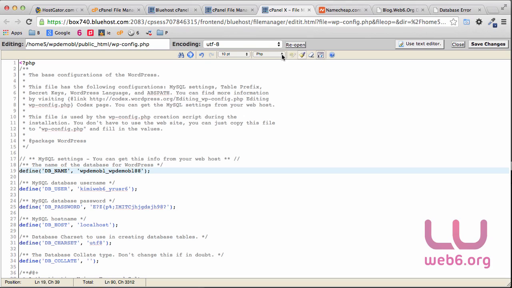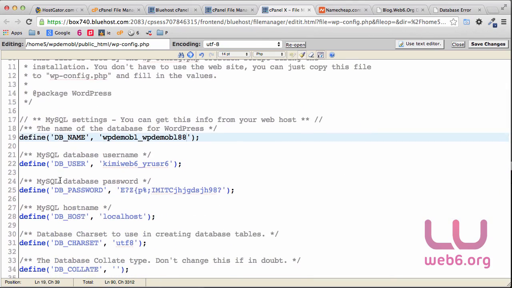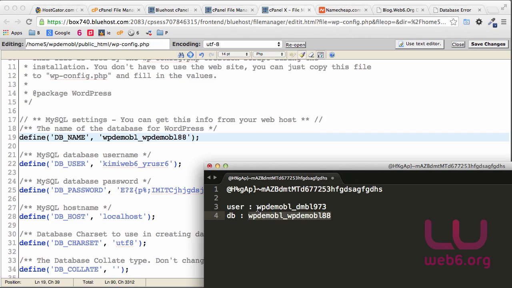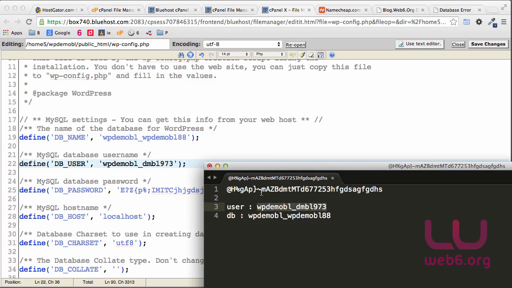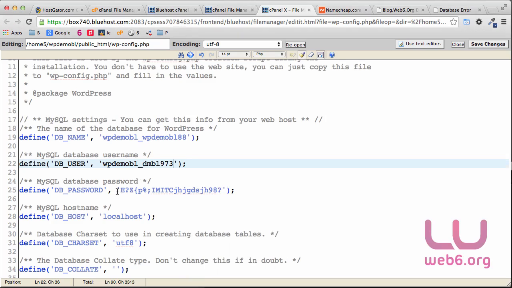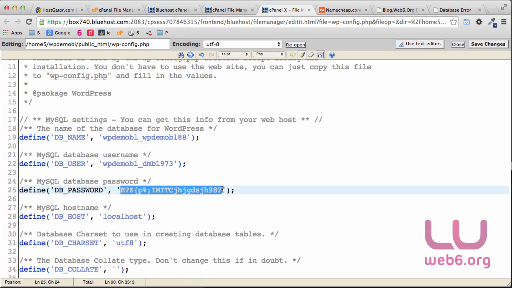Maybe I'm going to make the font bigger. There it is. And then for the user, we're going to copy new user, paste it here, and the next is the new database password, which is this. Copy this and then paste it here.